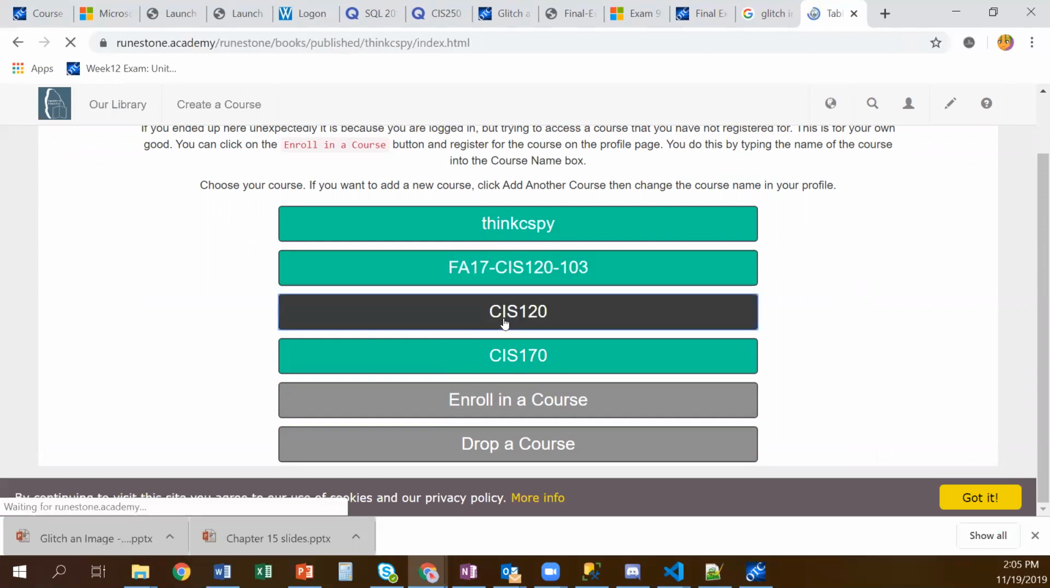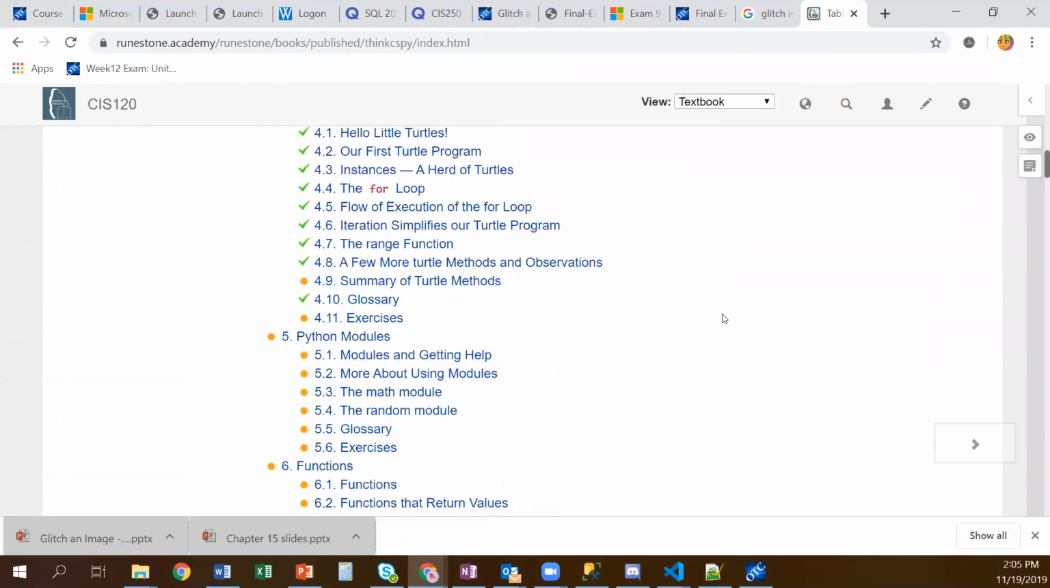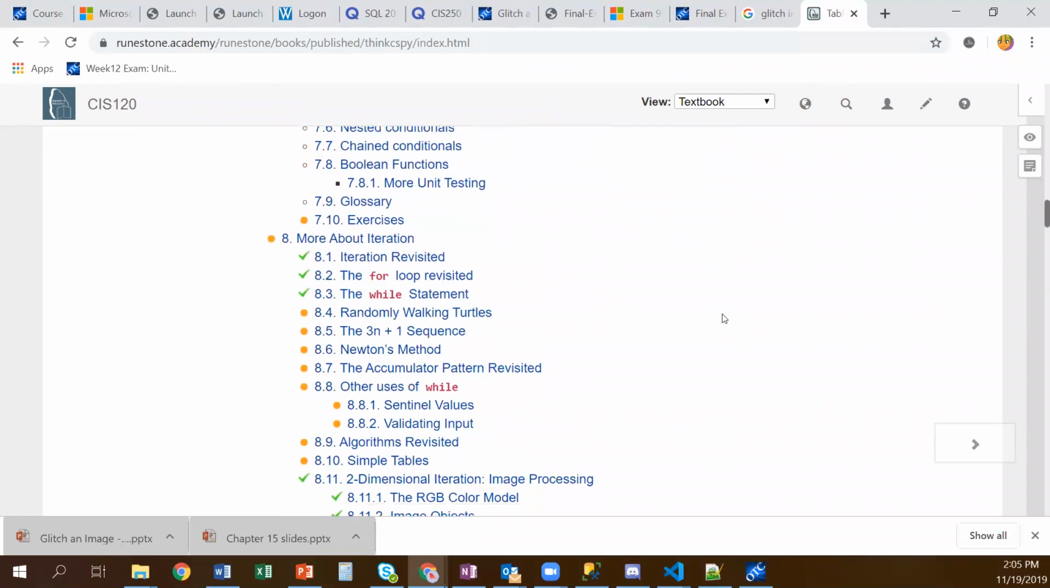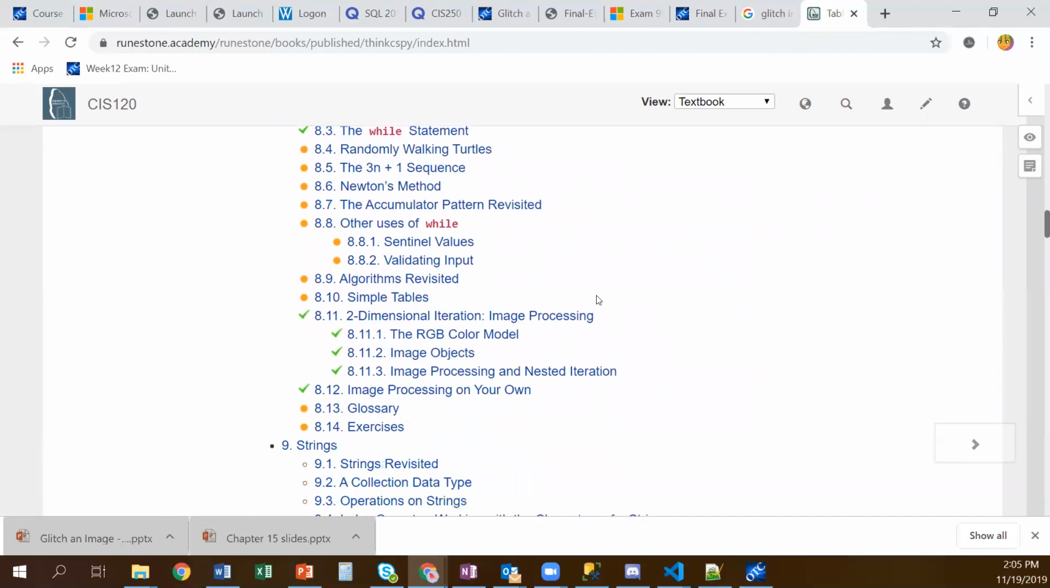Thank you. Sure. So in the Runestone stuff, it is down where it says, I think it's in this, yeah, more about iteration. And in this section, they talk about the for loop and the while loop and some other sorts of things like sentinel values that we've worked with. So I want to skip down to 8.11, and it talks about two-dimensional iteration, which is what our rows and columns are.